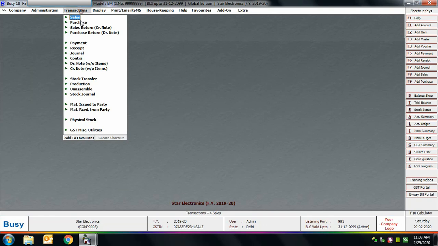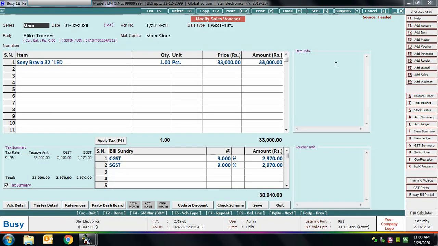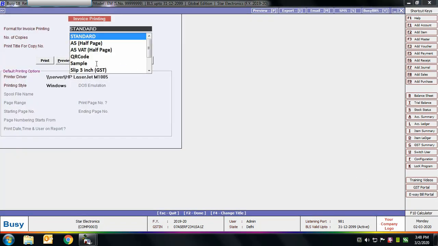For this, we are opening a sales transaction in the modify mode. Click the print button. Here we are selecting the invoice format as sample format, not the QR code format, because the QR code format includes only the details, and that QR code format is included in the sample format. That is the name of the format that we have used. We have selected the sample format.